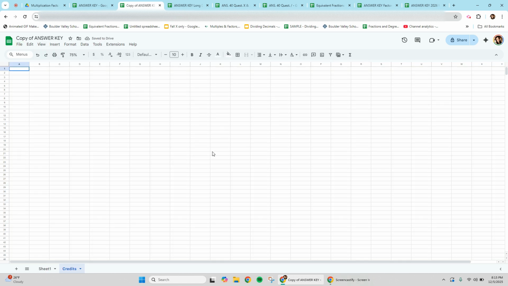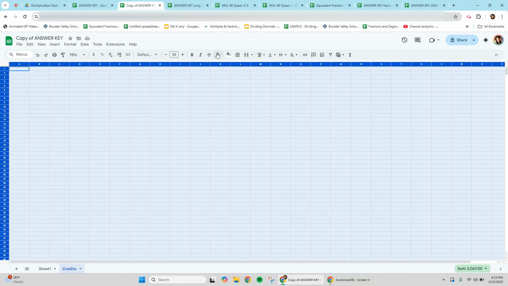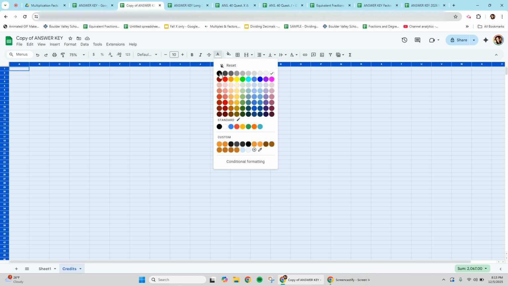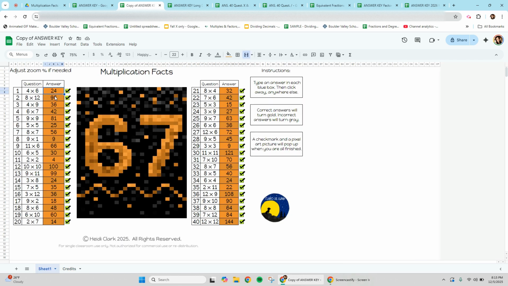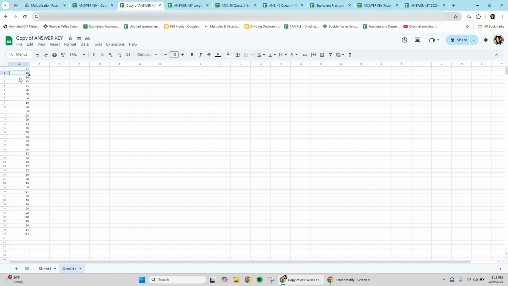If nothing comes up, it's because the text is set to white. Sometimes I do that just so it's harder for the students to find the answers, but just click the corner here to select everything and change it to black. These are the answers for this pixel art: 24, 96, 36, 42. All you have to do is change the answer here.